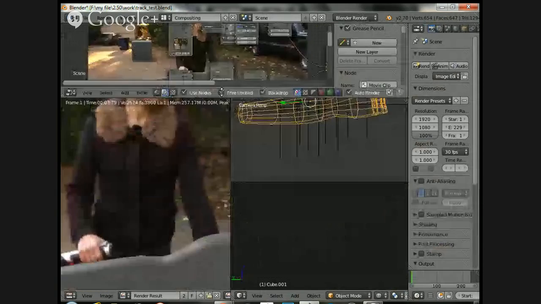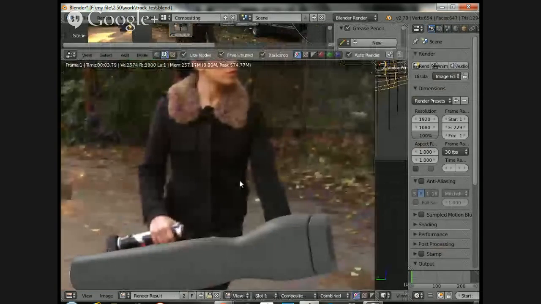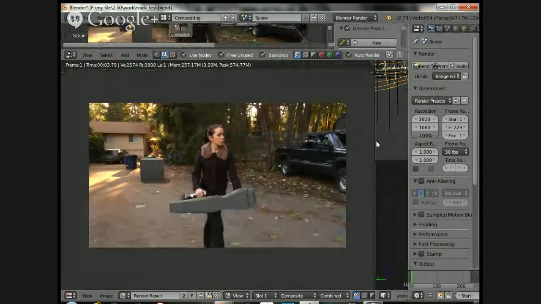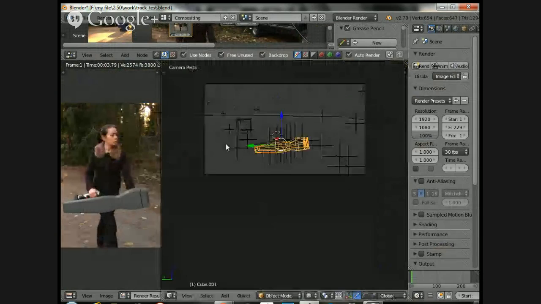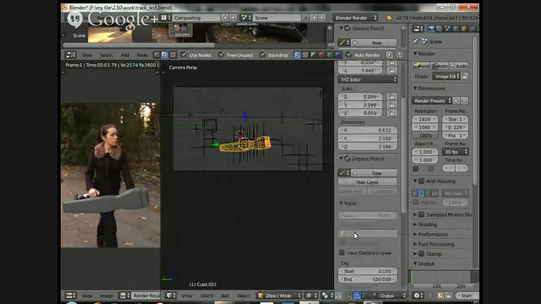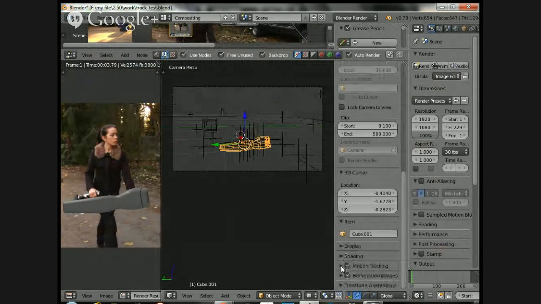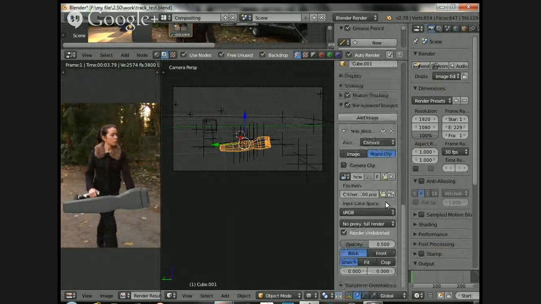Okay, here's the finished data. It's gonna take a long time to render, but this is the motion tracking I did earlier. Let me play it through. For this part I'm just gonna show you the features, if I can load the background back up.